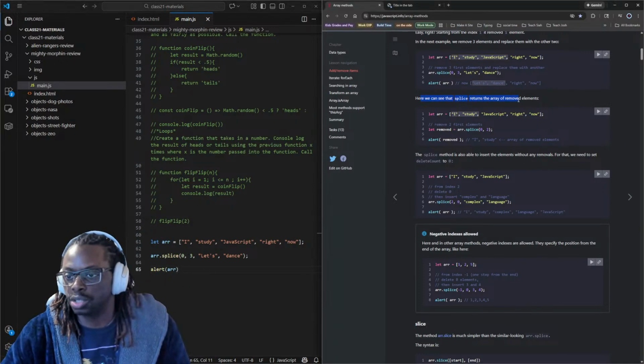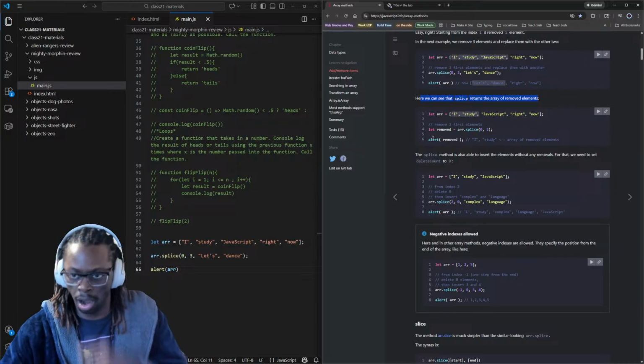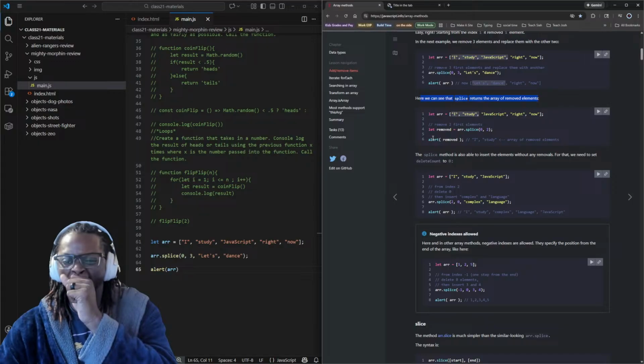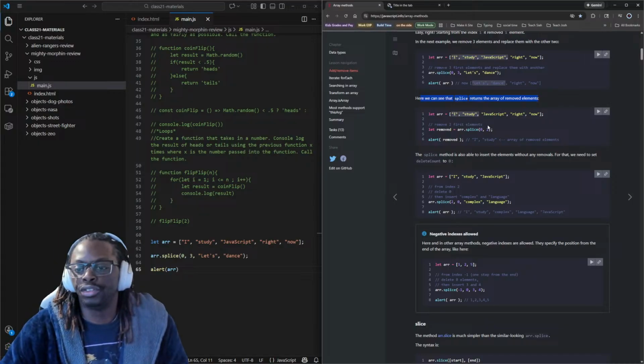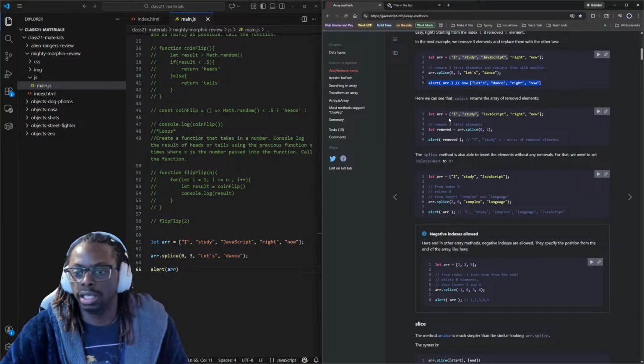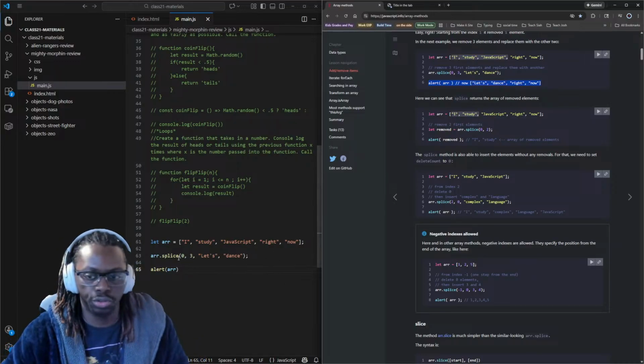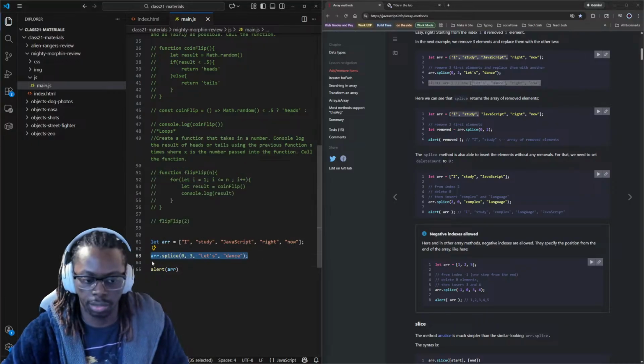Here we can see that splice returns the array of removed elements. Remove the first 2 elements. Oh, this is a different one. But anyway, it said now it's going to say let's dance right now. Right, that's the one we just did. Here we can see that splice returns the array of removed elements. Let r equal I study JavaScript right now. Cool. Let removed. They're doing a little something different. That's fine. We're going to do that.